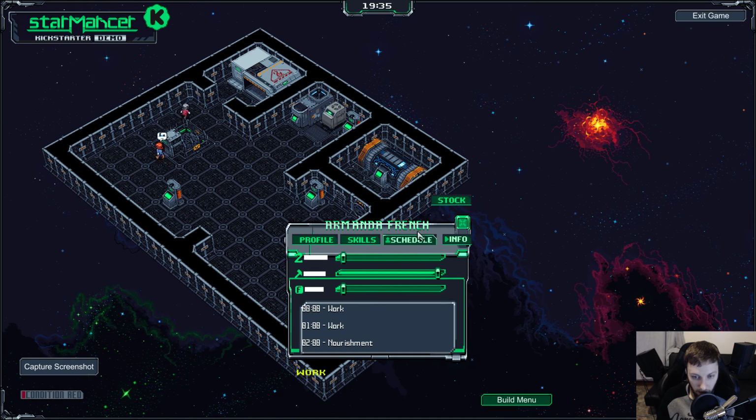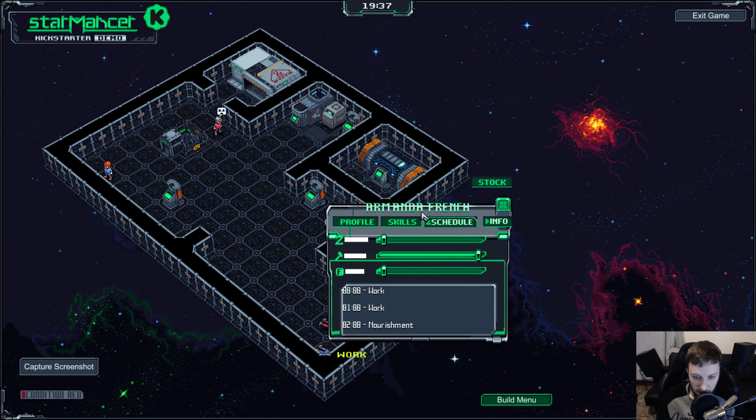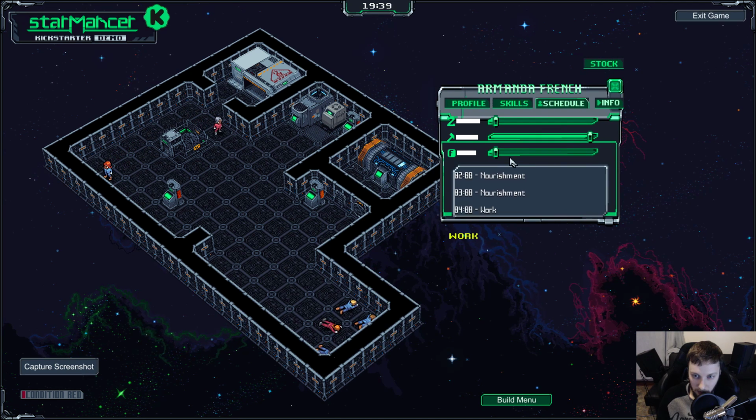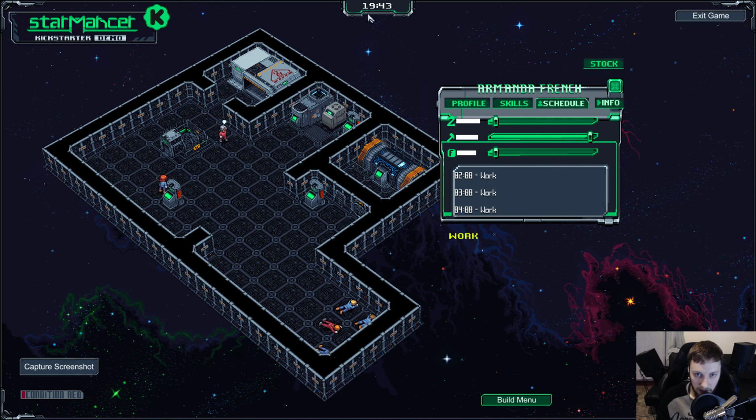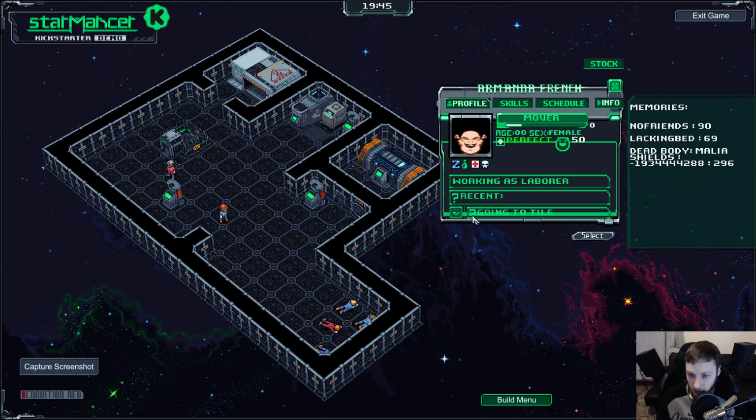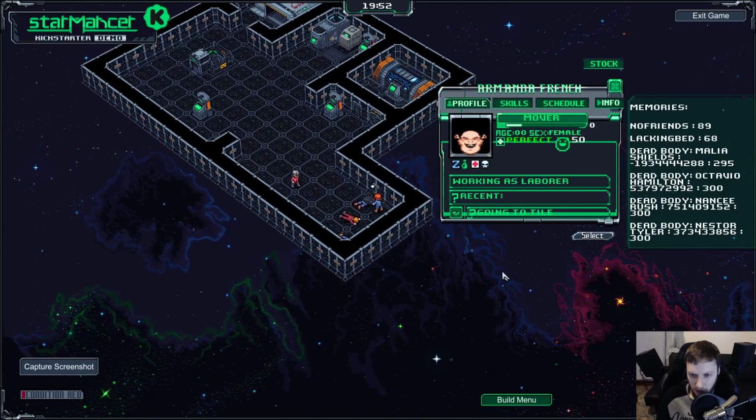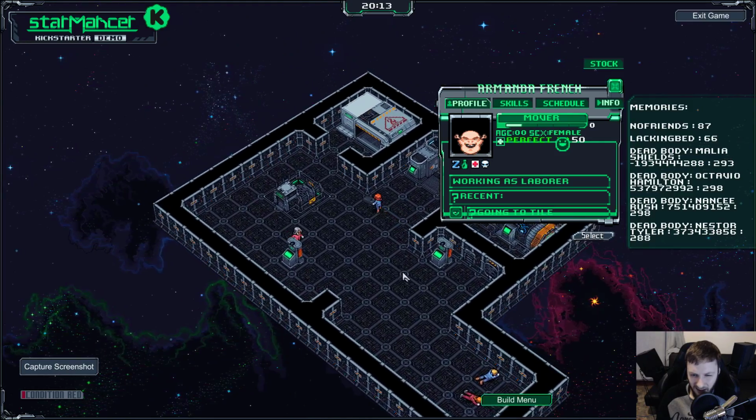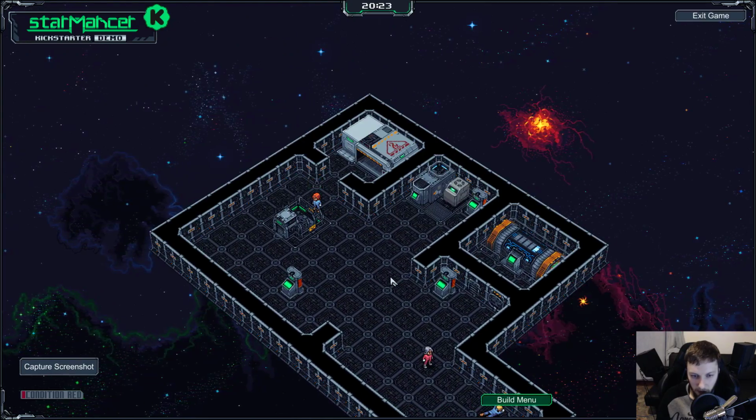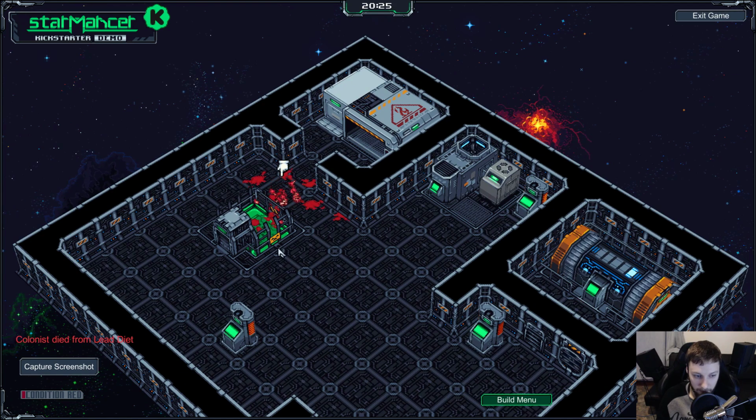By the way, if you click on a colonist and go to schedule, you can change your schedule. You can see right now that I use this slider, and so now she's always working. The in-game time is up top. Always working as labor, doing things. Hopefully, she will drag this person to the biomasser first, but maybe not. I don't know. Oh, cool. Perfect. All right. So here's the biomasser.